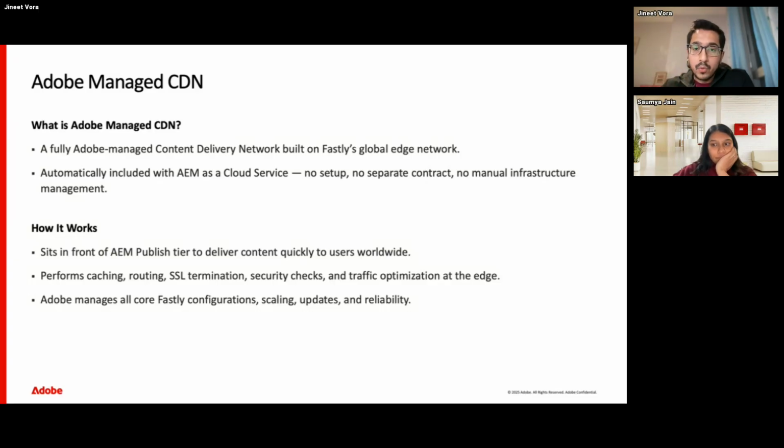Like how it works. This CDN sits in front of your AEM published tier and handles all content delivery globally. At the edge, it performs several critical functions like caching, routing, SSL termination, security checks, and traffic optimization, to name a few.